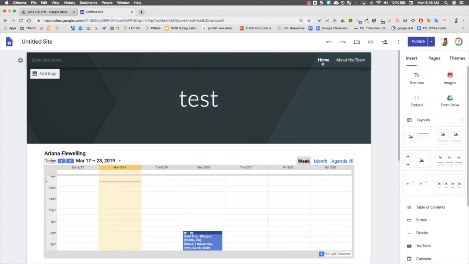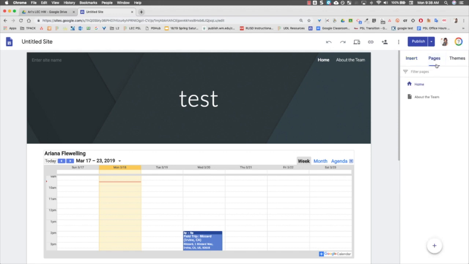So as you can see, I have a home page and an About the Team page already created in this Google site. First, let's go ahead and add some new pages. To do this, let's click on the tab on the right-hand side that says Pages. To create a brand new page, click on the New Page button at the bottom. When you hover on that plus sign, it gives you two options.